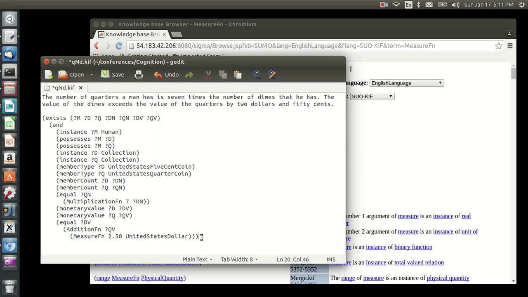Okay, and we added 2 more parentheses at the beginning for the existential and the conjunction. And there we go. That is it. So that's the representation of these 2 sentences, and hopefully you've learned a little bit about arithmetic functions and typed units in SUMO, and how to convert a sentence into a logical expression. All right, thanks very much.